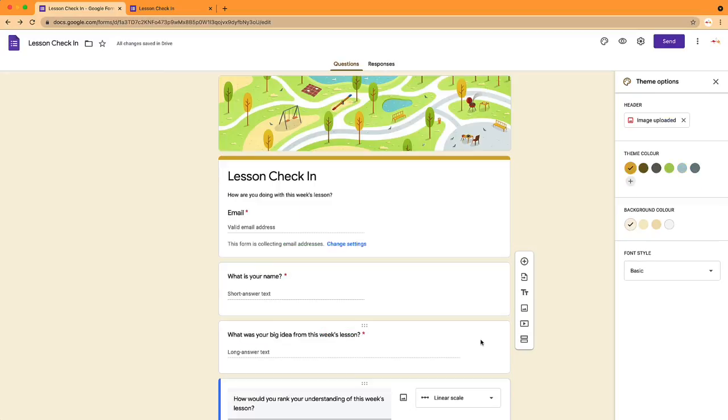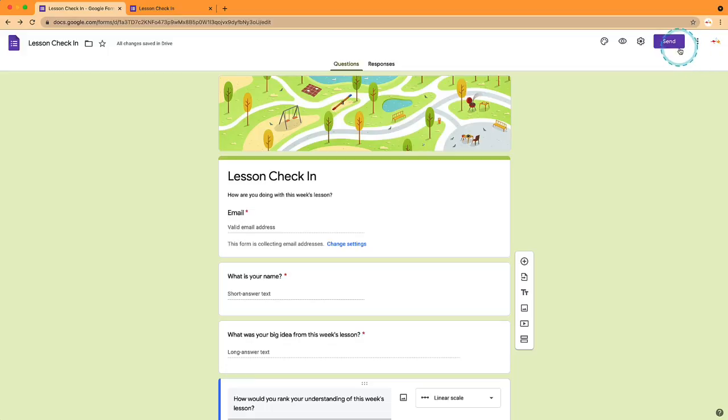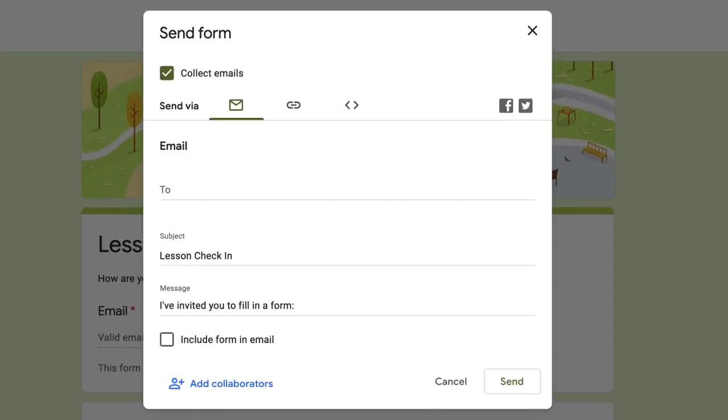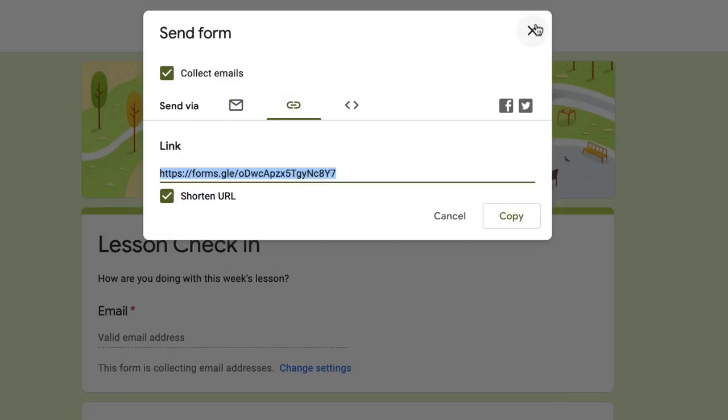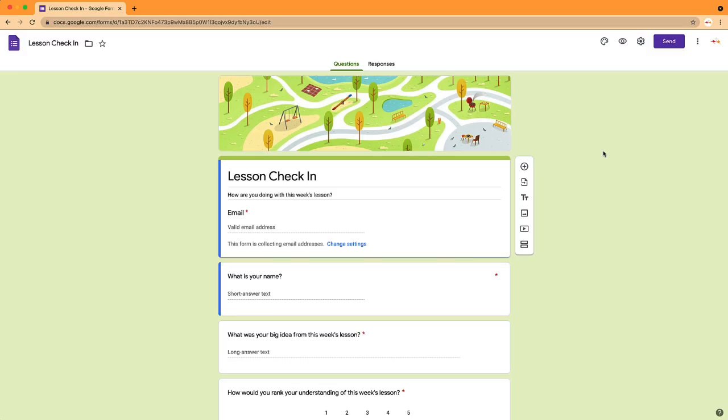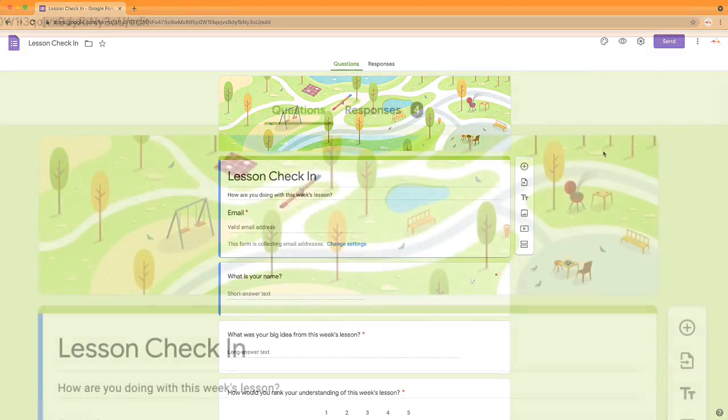You'll notice with the color in my header that some of the colors change in my form. I could go ahead and tweak those if I wanted to. This form is ready to go. I could click here to send, and I could send this form by email or collect the link and even shorten the link to make it easier. I can now share this form link with my students. Now we just need to wait for responses.